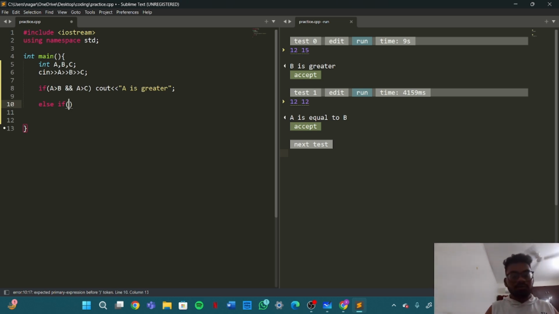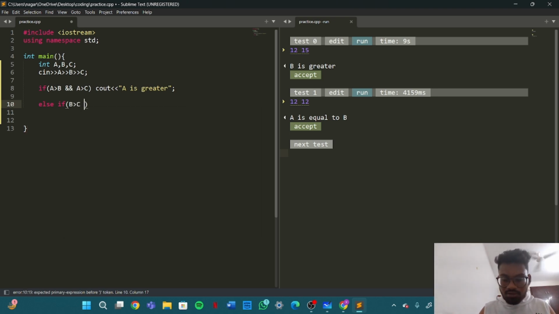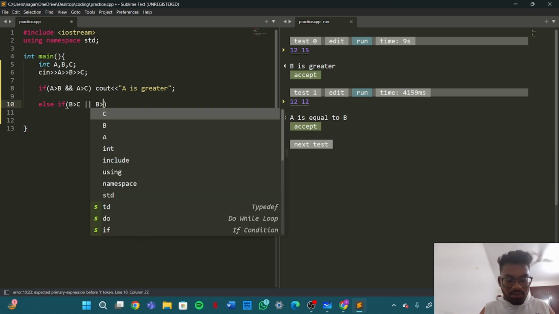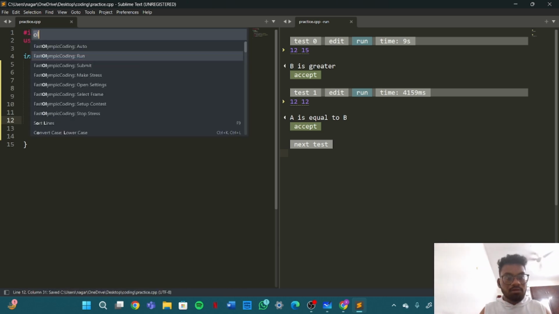Here also, if not that, then if B greater than C or B greater than A, then cout, B is greater. Else, C will be the greater. C is greater. Yeah. Save it, run it.